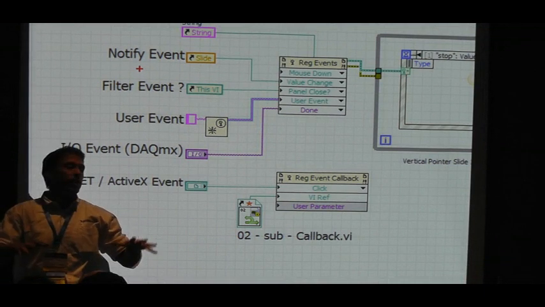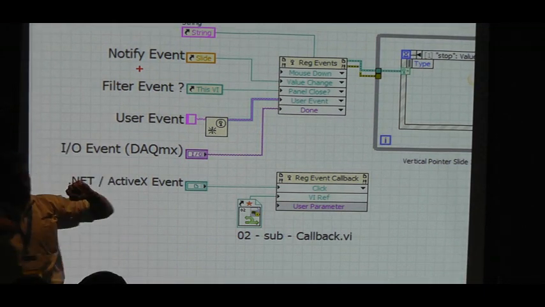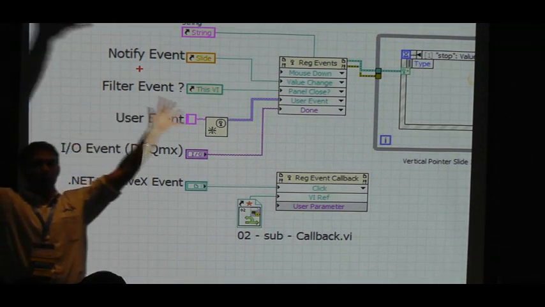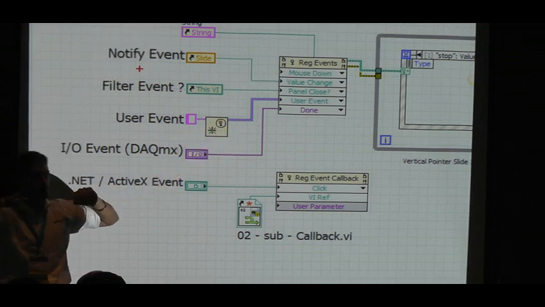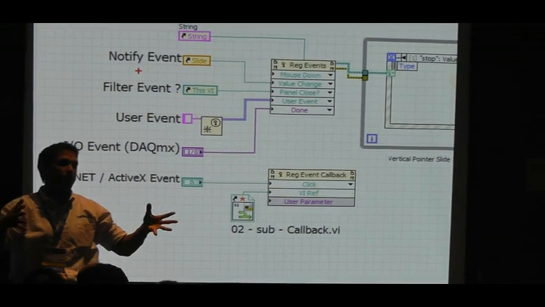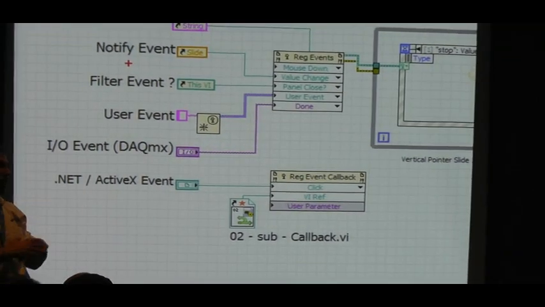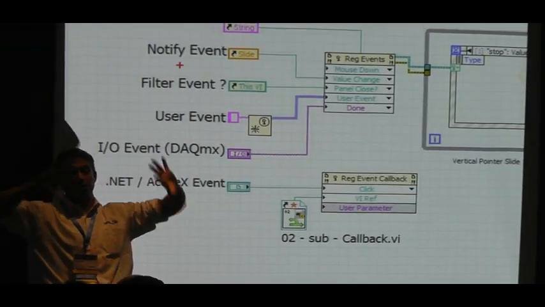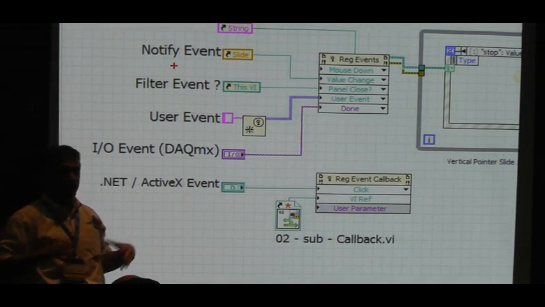So a filter event, well, it's probably easier to describe. The notify is something has happened in your computer. Somebody's clicked a button, somebody has walked over your front panel, whatever has happened, and LabVIEW is simply notified of it, and it can't stop that from happening, nor can it have any impact on how the rest of the computer behaves about that. It can only respond.